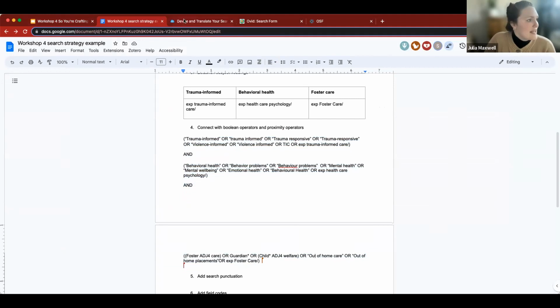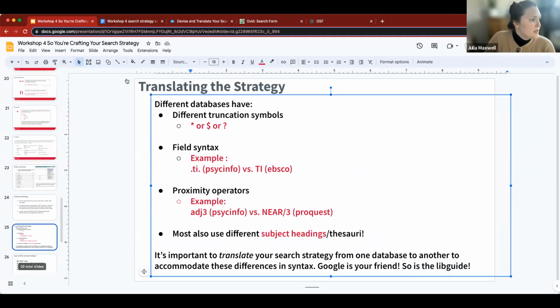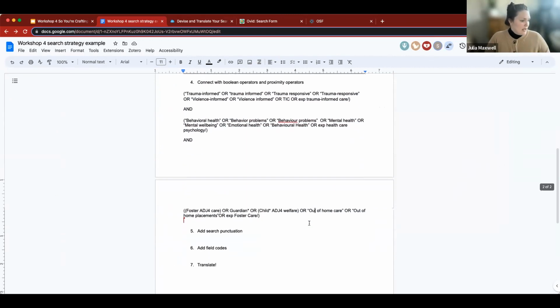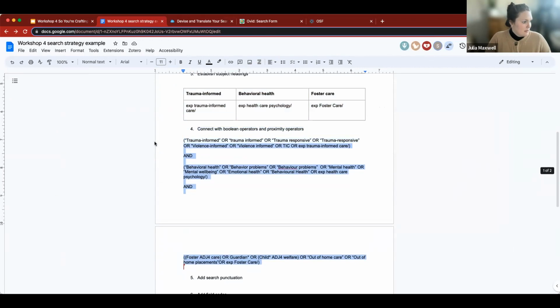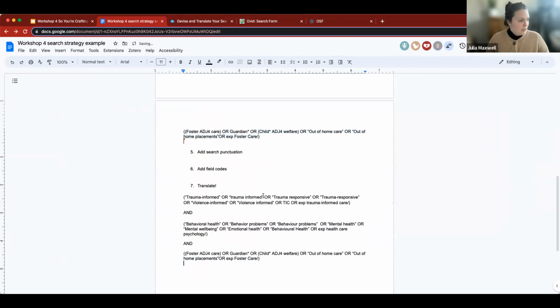So we have 7 minutes and I'm almost done. Yeah. So why don't we try to translate our strategy into one other database just to see what that looks like? Would that be helpful? Okay, cool. So I'm just going to copy it and pop it down here. And somebody name a database and we will translate it.